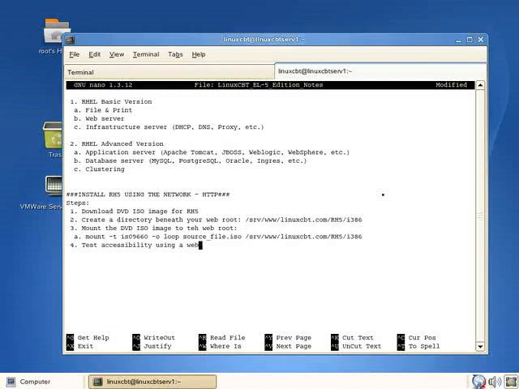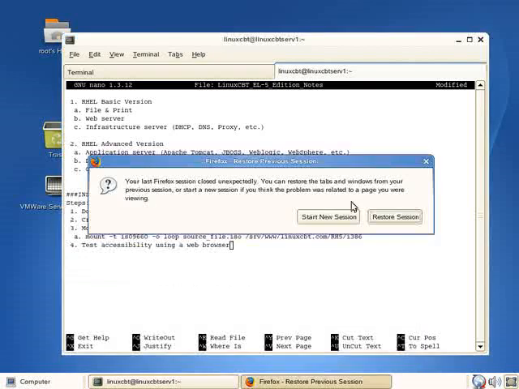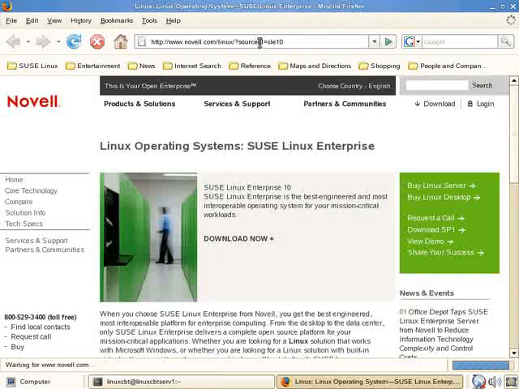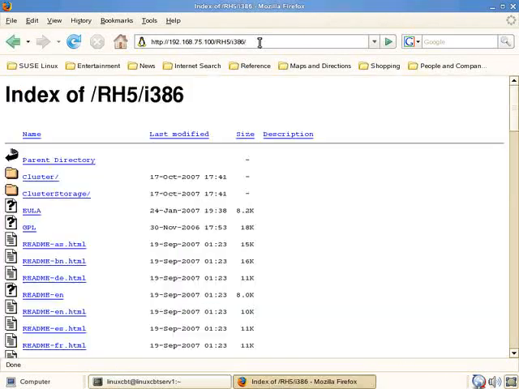using a web browser. And this could be a text-based web browser if you like, such as links. However, it's simple to launch Firefox and try it graphically. So we'll test it very quickly. We'll start a new session and attempt to access that path. So that's 192.168.75.100 rh5 i386. And there you see the full directory tree.